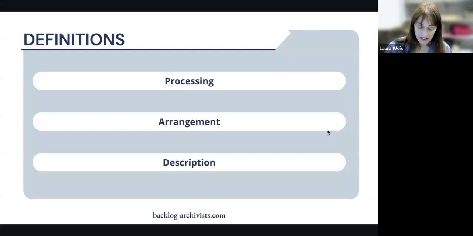Thinking about arrangement then, we can think of arrangement as the process of organizing and sequencing materials with respect to their provenance and original order. And arrangement encompasses both an intellectual ordering and a physical ordering, which we can get into a little bit more when talking about the work plan. And as many of you probably are aware, traditionally those levels of arrangement are going to reflect a hierarchy, starting with the repository, record group or collection, series, sometimes sub-series, file, down to the item level.